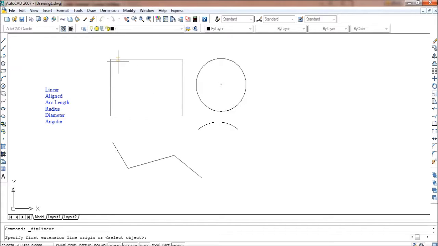So with the help of OSNAP, I have to go to the first endpoint. Once I get the endpoint mark, I have to click here. Then the second endpoint, then I have to click. Then I have to drag outside to put my dimensioning. If I am satisfied with this place, I have to click. Now I made dimensioning on the width of the rectangle.